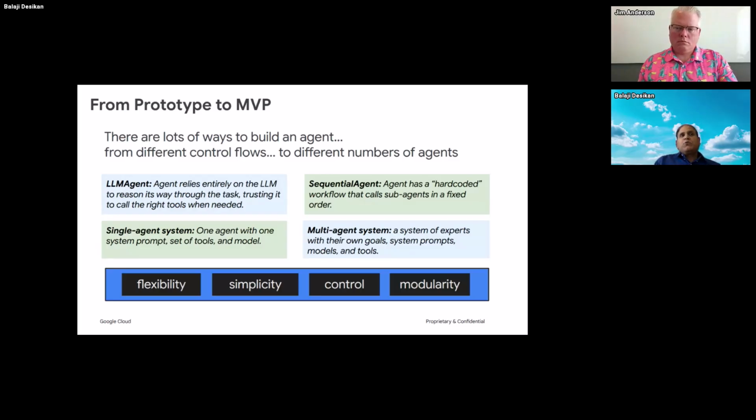So you can pick based on what your requirement is. You have to think about what your ADLC, the agent development lifecycle, would be, and then you got to think through how you would take the system to production. I would say you got to keep simplicity in mind. You don't want to build a very complex system that is very hard to manage and take to production.